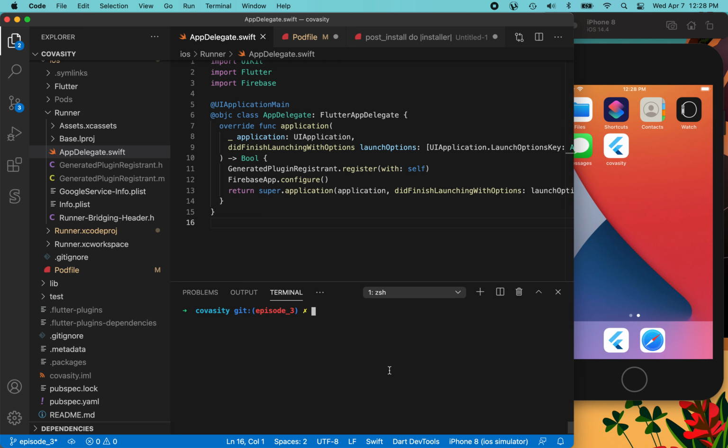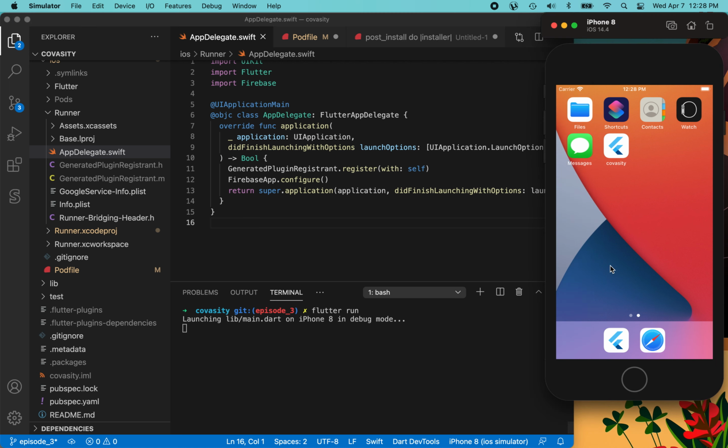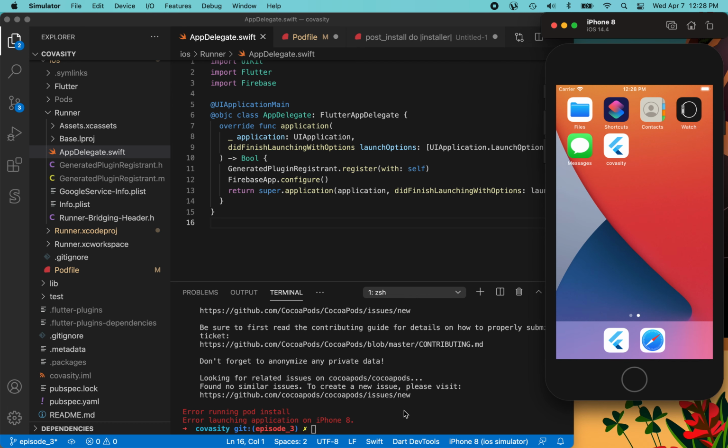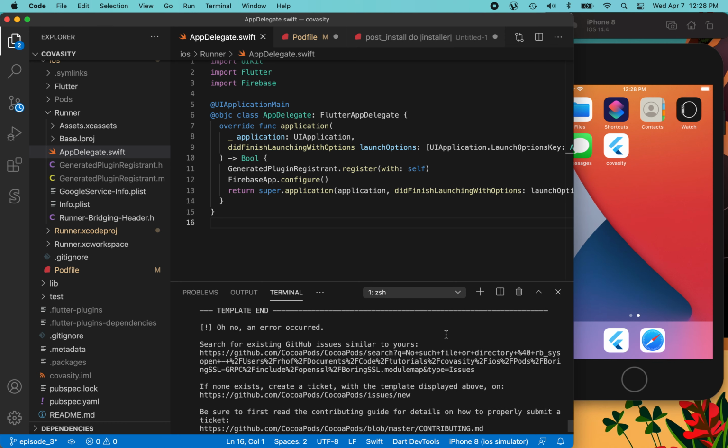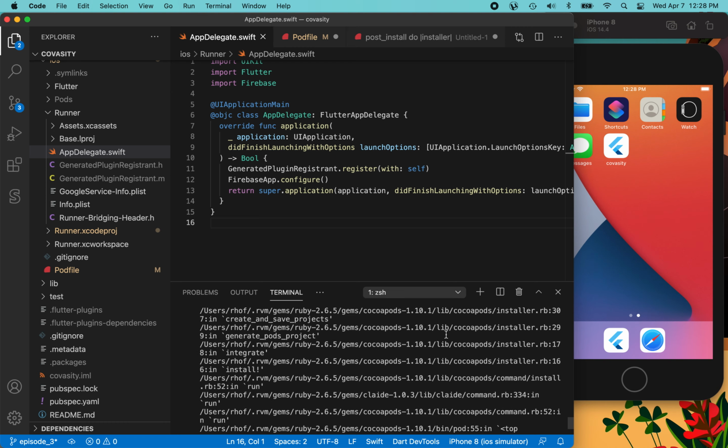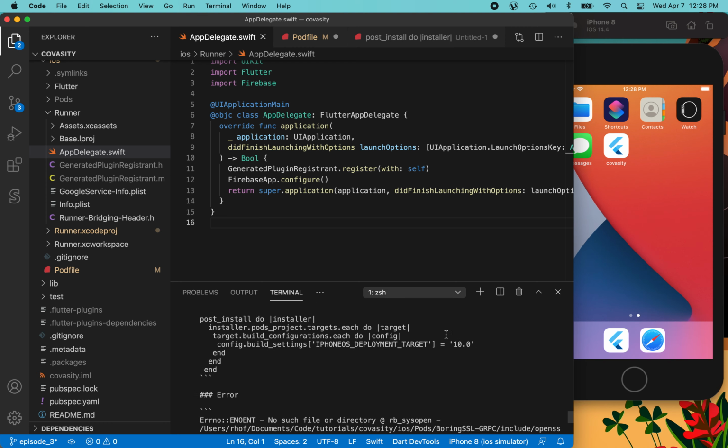So let me take a quick peek here. If I run Flutter run, this will attempt to obviously put the app onto my iPhone simulator and run it. It normally takes about 30 seconds, at least on my computer, to boot up, but we're going to run into a problem here. So it's got a whole bunch of errors. Look at all the problems.